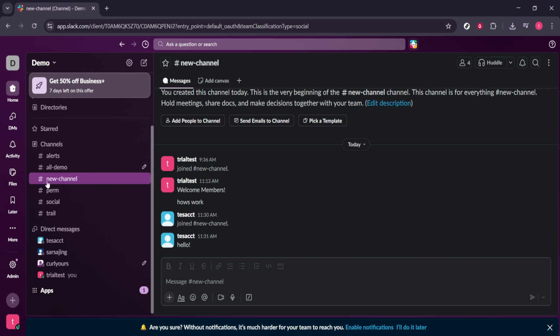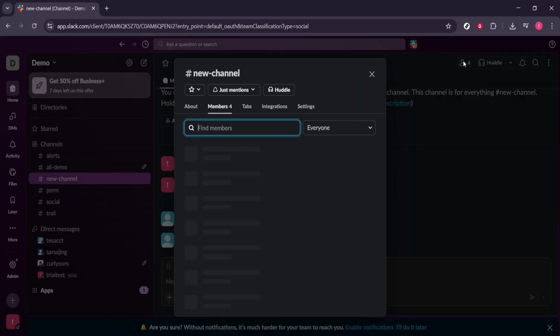Once you're in the channel, look to the top right of the Slack window for the People icon. It's the icon that shows the channel members and opens the channel details pane. Click that icon. A side panel appears on the right, and you'll see the member list for this channel.